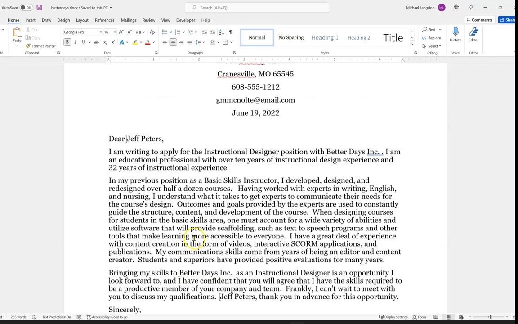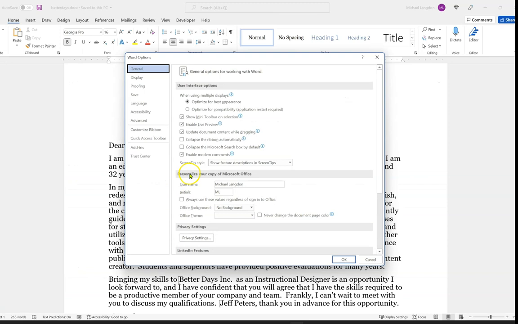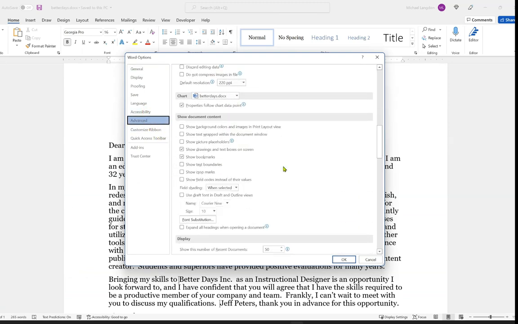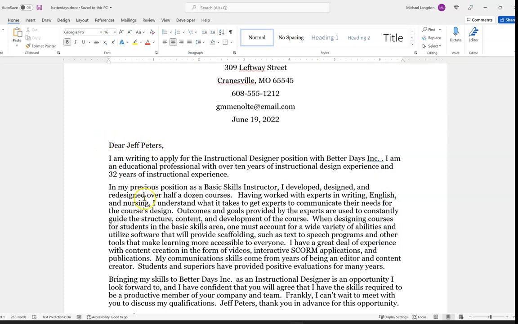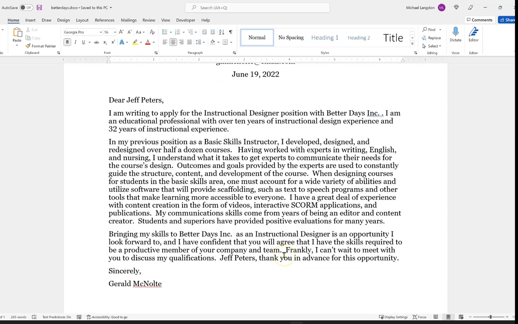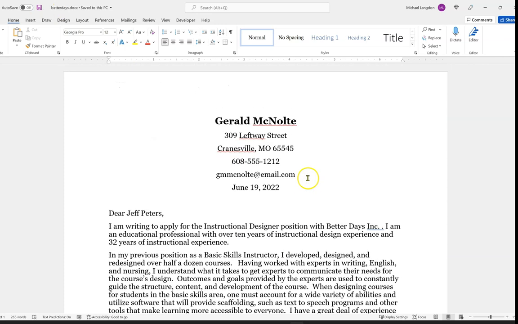Now if you don't want to see the bookmarks anymore, then you would come up here back to Options, Advanced, Show, and uncheck Show bookmarks. I click OK, and now you don't see that line anymore. Of course, you then want to save this again, and that's it. This one is done.